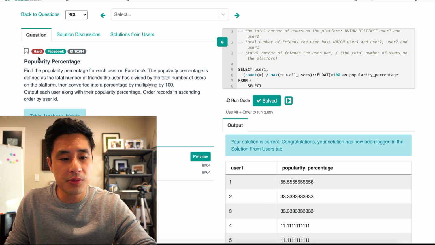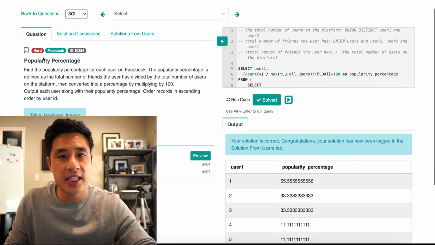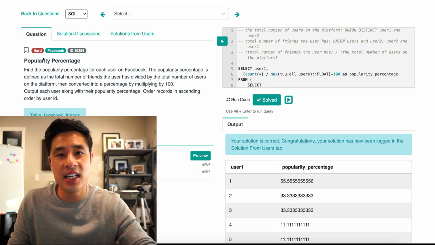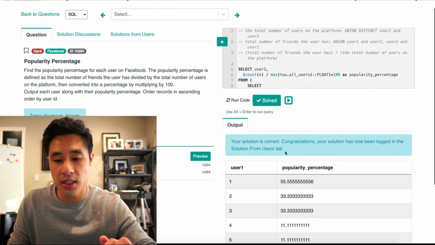So again, this was marked as a hard question, not because of the complexity of the functions used in the SQL query, but because it's actually a little bit difficult to wrap your head around how you need to manipulate the data in order to perform this calculation here.